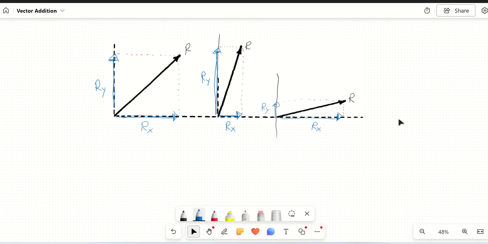So give it a try. These are just some examples of how we can use the tail to tip method for vector addition. And I will see you in class.